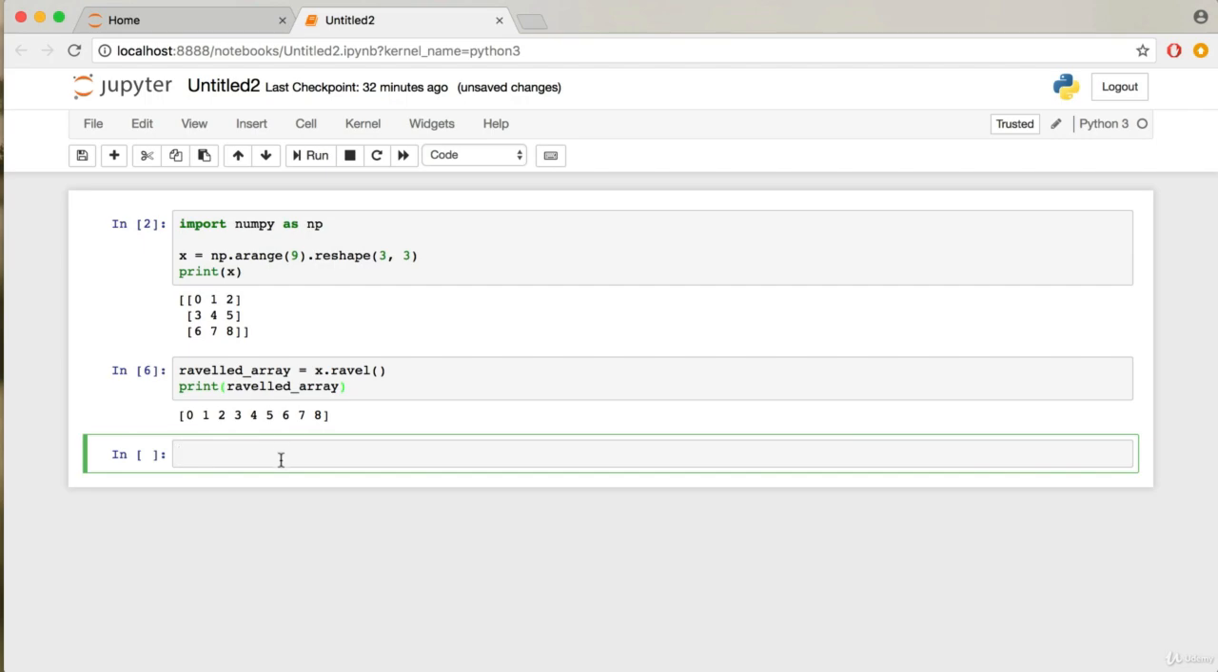The flatten function does the same thing as ravel. We could try this out by setting flattened array equal to the array itself dot flatten.